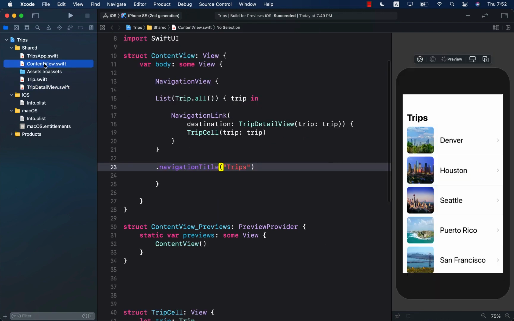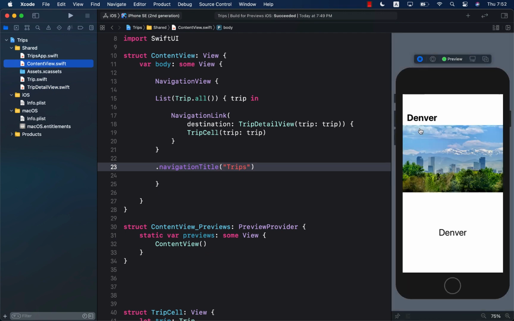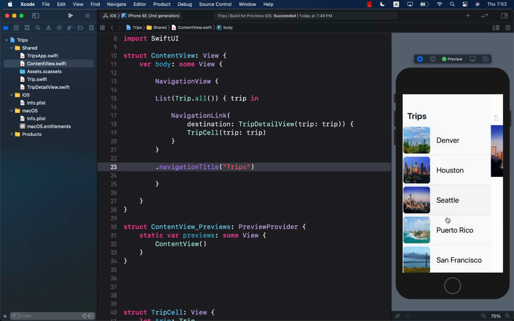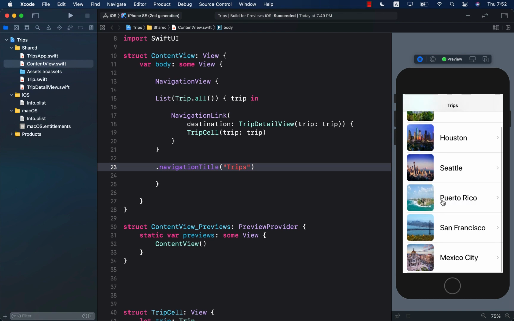Let's go ahead and check out our final app. I'm going to go ahead and play this. I can go and check out Denver. You can see the heart being displayed, Seattle with no heart. Then you have Puerto Rico with the heart, San Francisco, and then Mexico City.